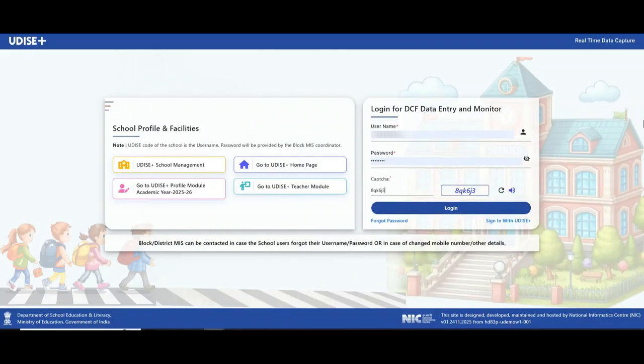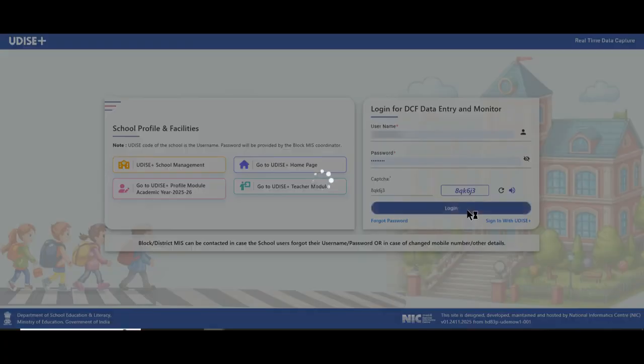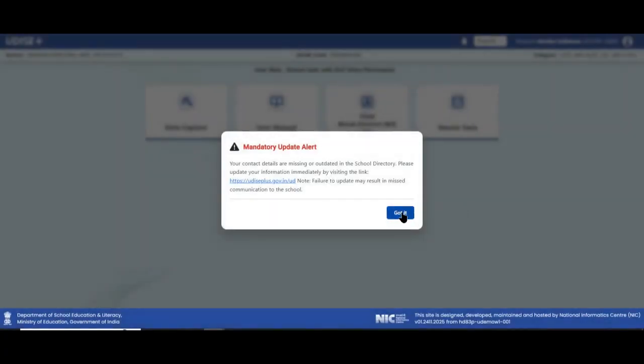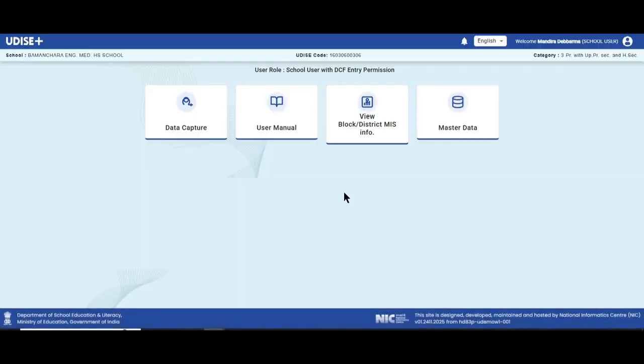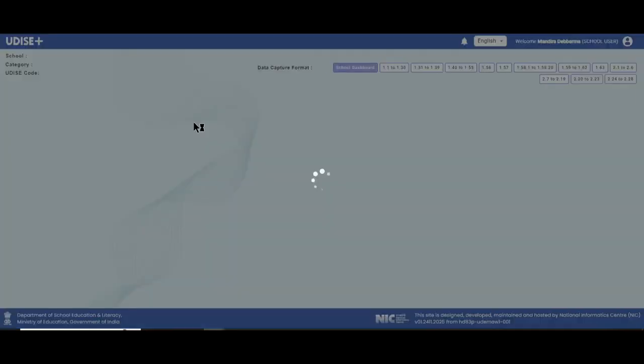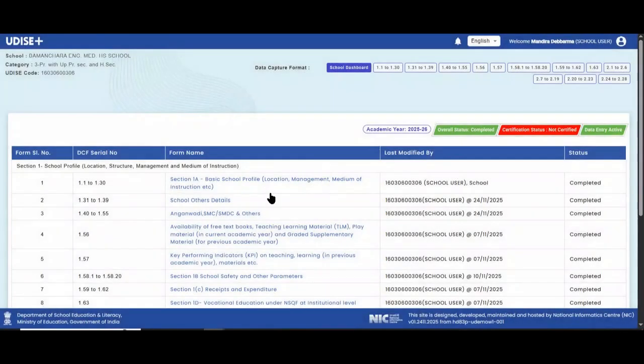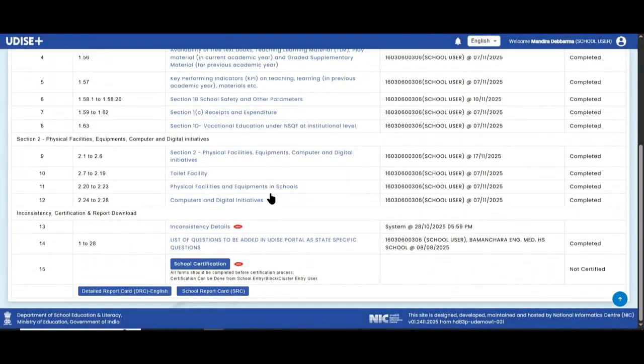In today's video, we will learn about the school certification process in Profile and Facility module. First, log in using your user ID and password. After logging in, select the data capture option and scroll down the dashboard page. Click on the school certification button.